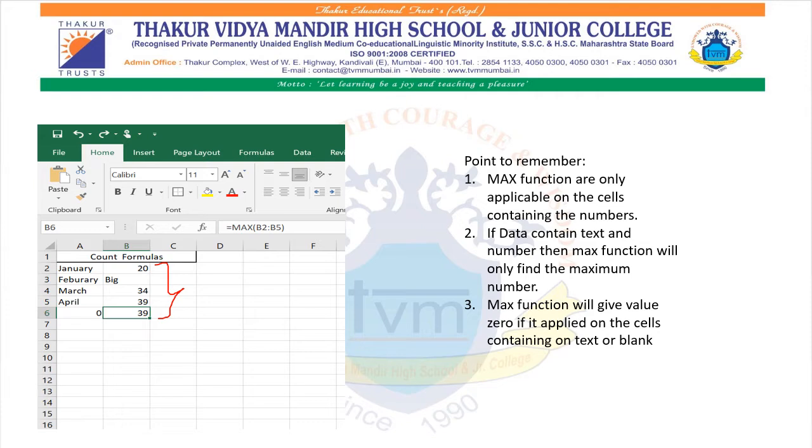So as you can see here on the screen, from January to February, if I apply the max function here, it will always give me 0.